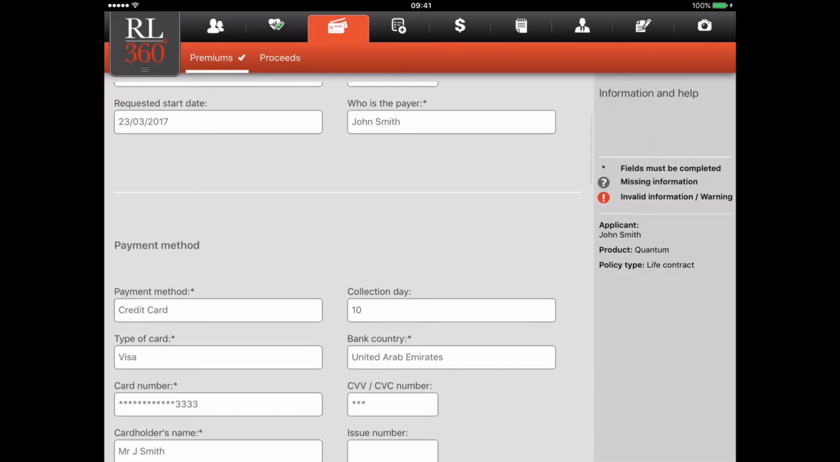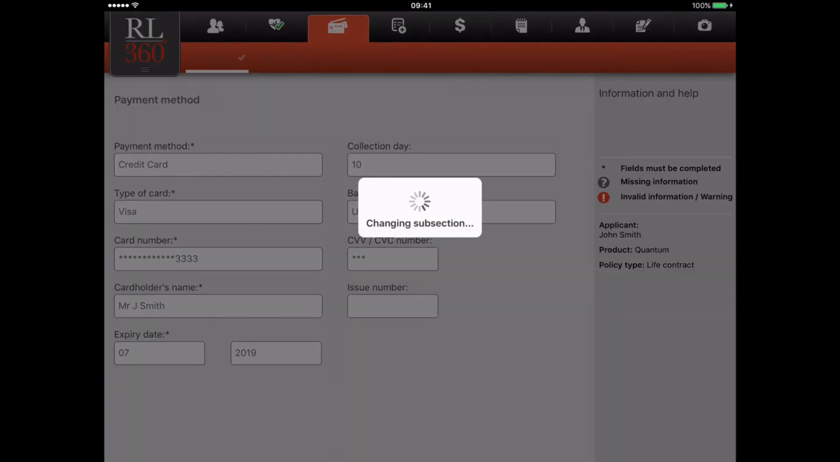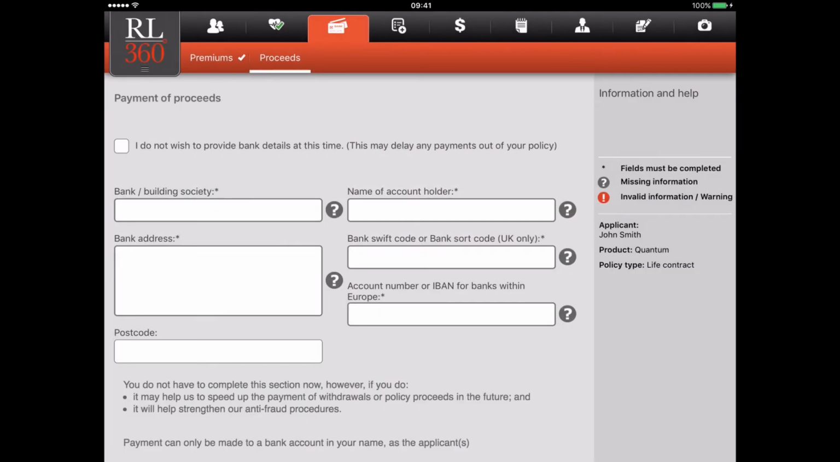The Proceeds tab allows you to choose which bank account any proceeds of the policy will be paid into when the policy matures. If you do not wish to select a bank account at this time, you do not have to, but this may delay payments from the policy.